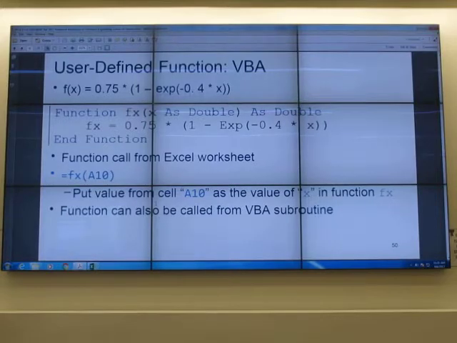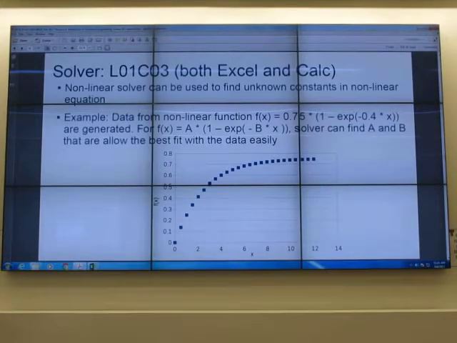So now you can do user-defined function. Let's do solver in Excel. Who doesn't know how to use solver in Excel? Oh, everyone knows it. Oh, just one. Okay. Just 2, just 3, just 4, maybe just 5. Okay, let's talk about it.